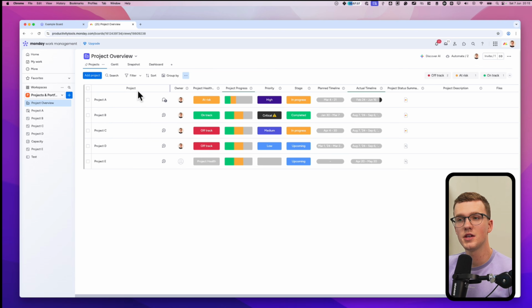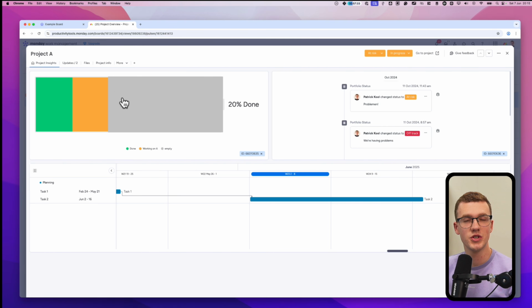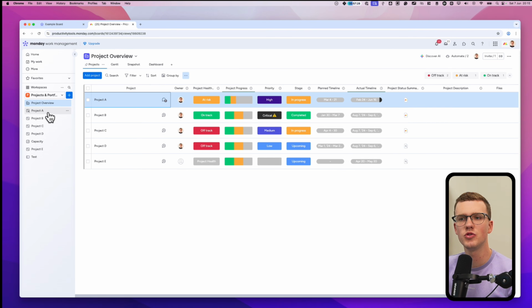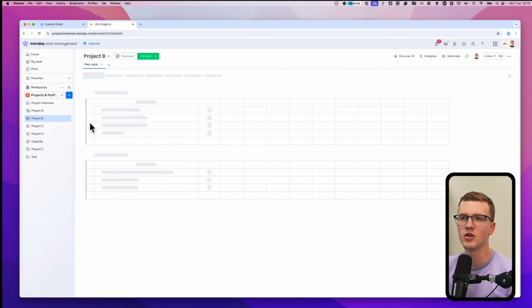Another interesting thing is if you click on a project, you actually see a project dashboard, which is completely customizable and filled with data from the project. If you then go to the project board itself, you actually see a few interesting things. Let's go to this one.